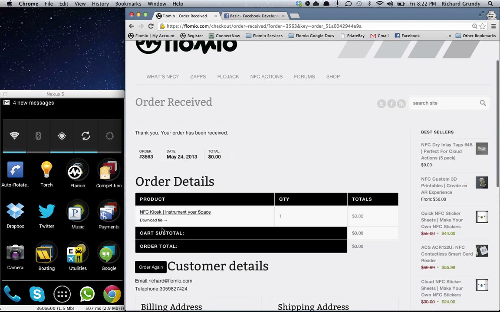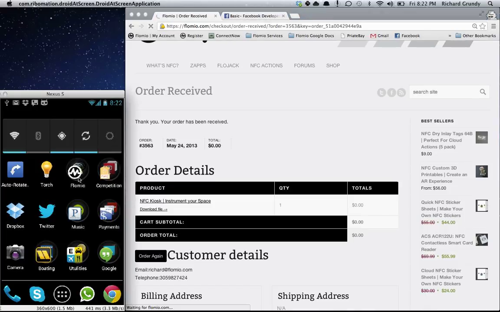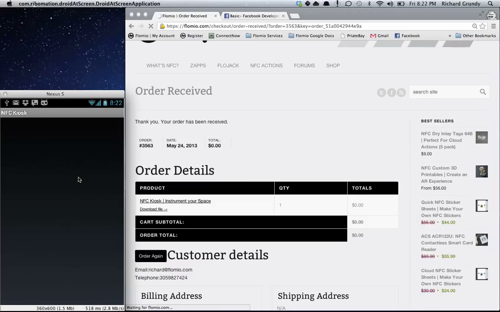So now that I've completed my purchase, I can now download this file. It'll come into my computer here, but if you do this on your mobile device, it'll allow you to install the app directly on your phone. So rather than wait for that, I'll just bump over. I've installed it here, and you'll see this is on my phone. It's just screen sharing it. So I'll launch NFC Kiosk.